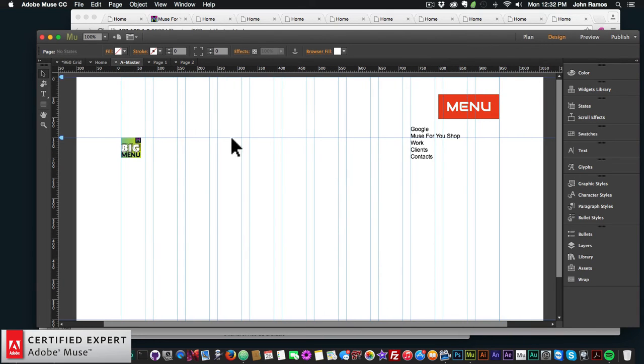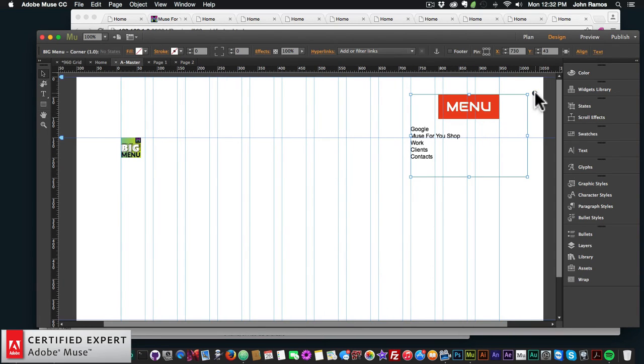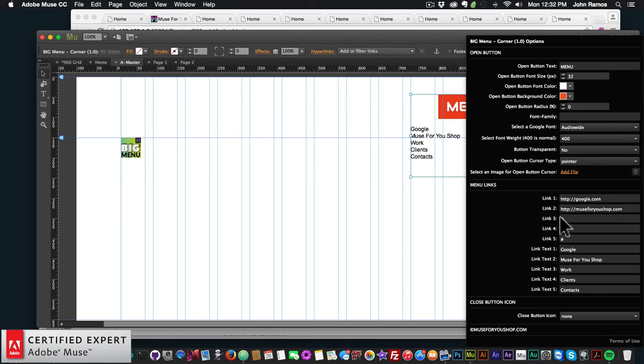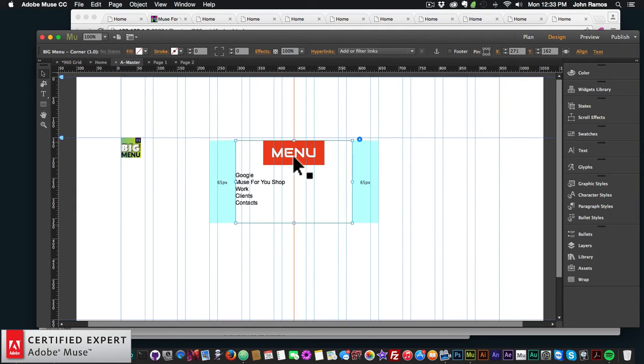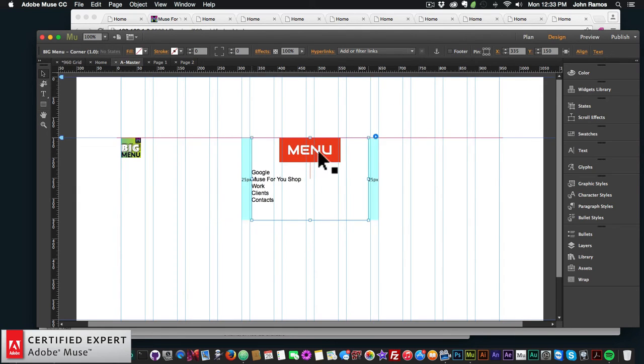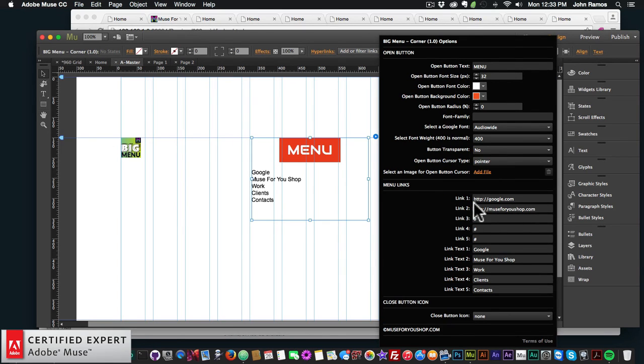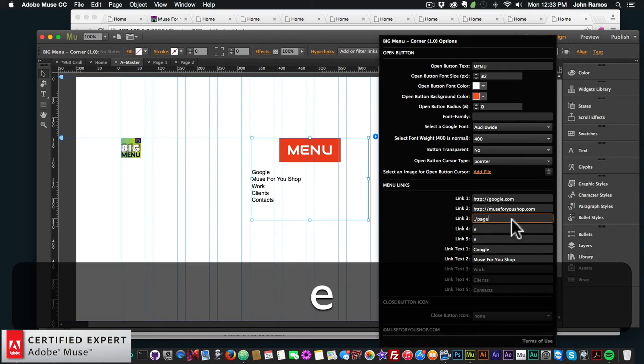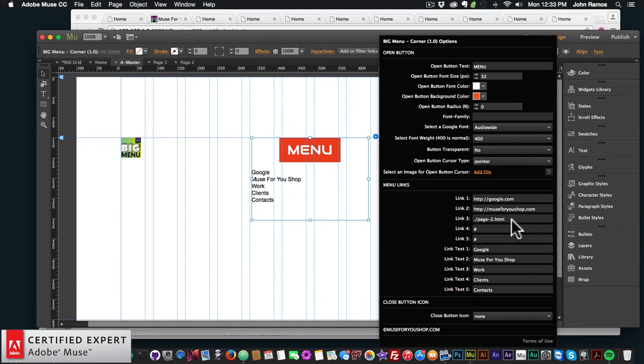and here I'm going to go to my link options, and down here, and I'm just going to move the menu real quick so we can see the widget options a bit better. So I'll open it up, and we've already used link 1 and link 2. So for link 3, to link it to an internal page, you do dot, backslash, and then the name of the page. So the name of the page was page 2, so I'm going to write in page-2.html. Now there's no uppercase or no spaces in between the link.